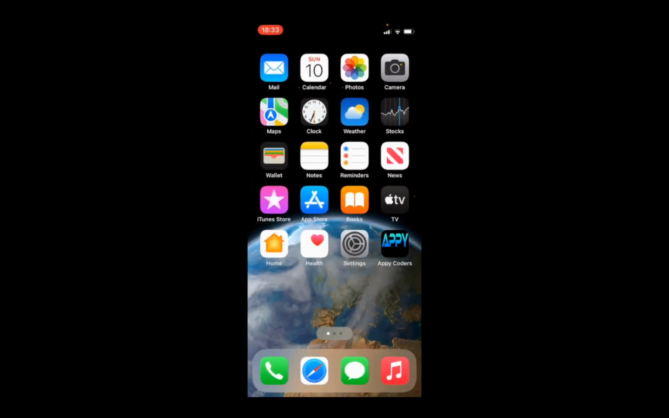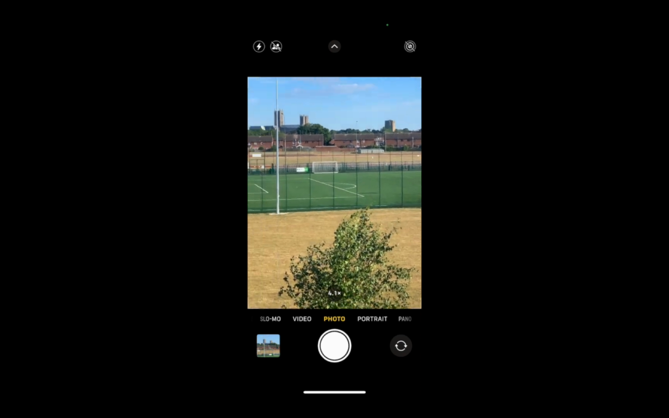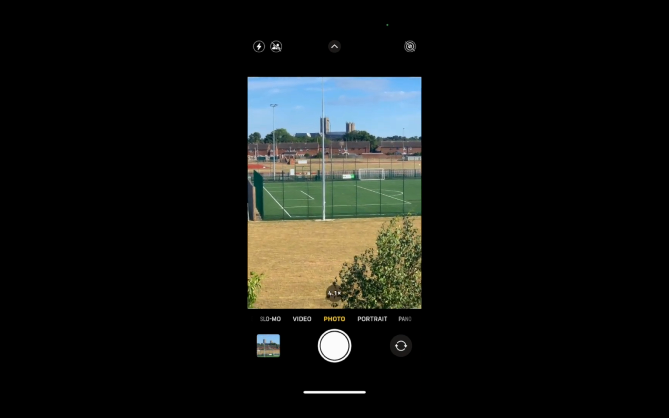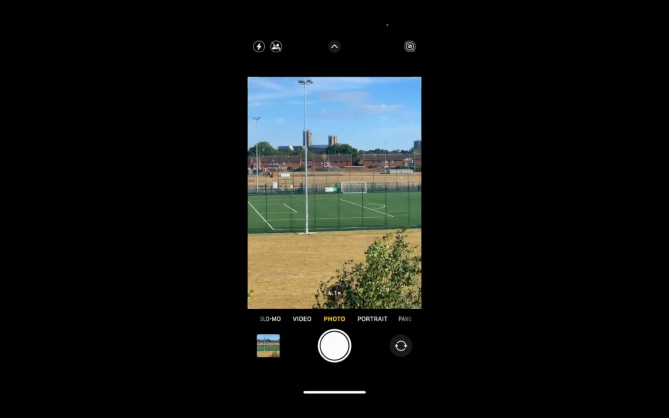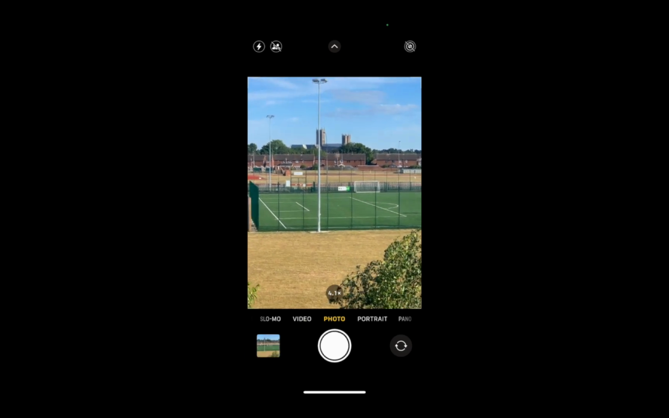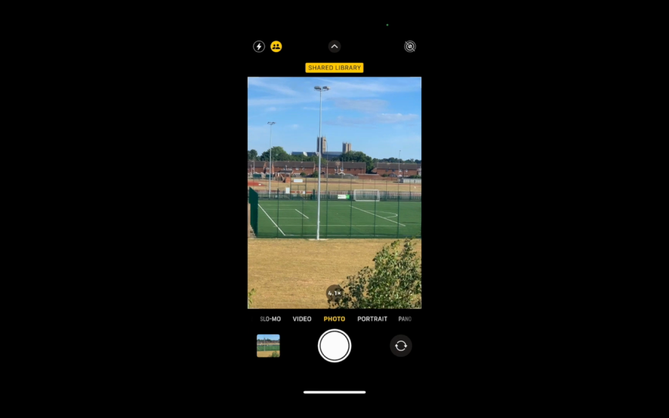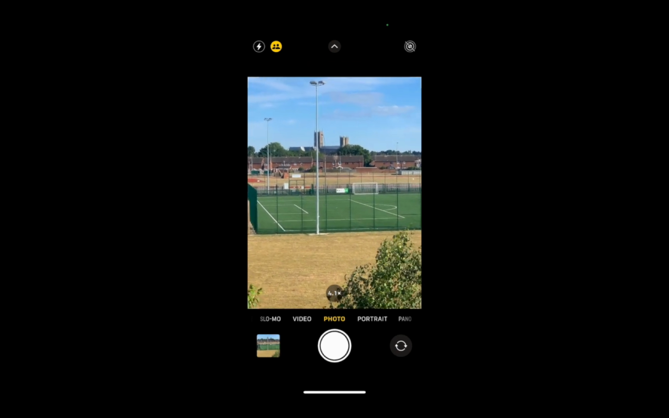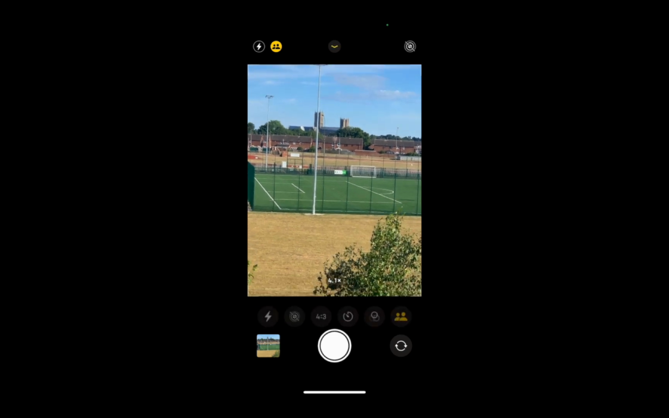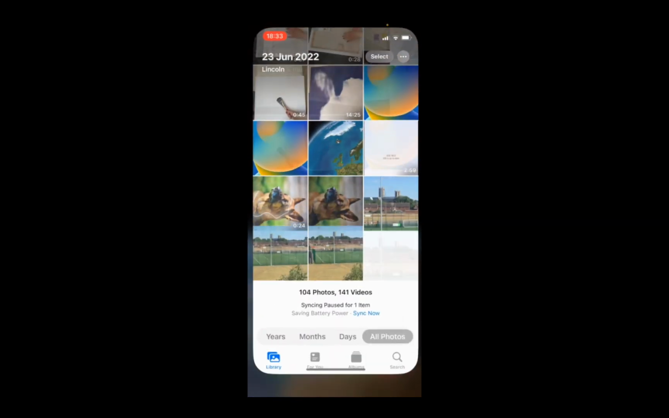So when I go to my camera app now, let's just zoom in a little bit here. You can see in the top left hand corner there is that people icon. So if I take a photograph now, that just goes into my own personal library. But if I press that icon, it says it's shared library, and I'll go straight into that shared library. And that is basically how it works.